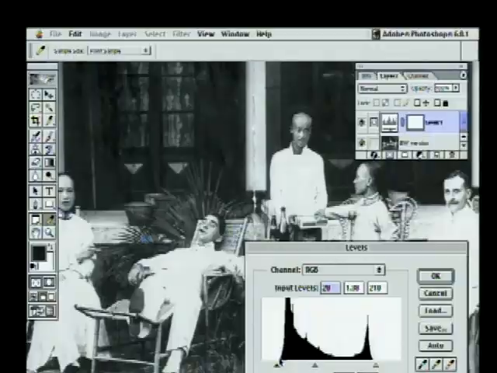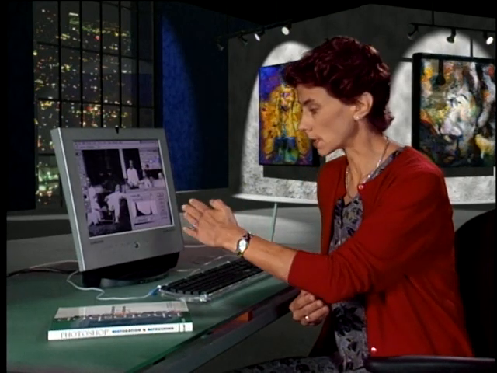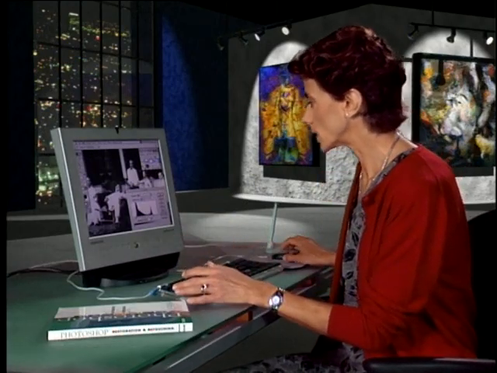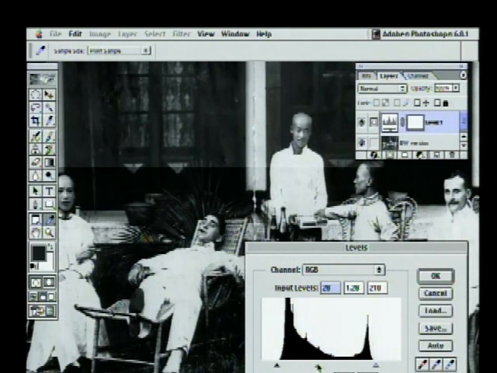So once again, I used the black slider, moved it to where the majority of the information started, and the same thing with the white slider, and your mid-tone slider, that's responsible for your exposure. Some people also call it your tone. Moving it to the left will lighten the image. That's how I remember it, left, light. Moving it to the right will darken things down. Something in this case that I don't want to do.